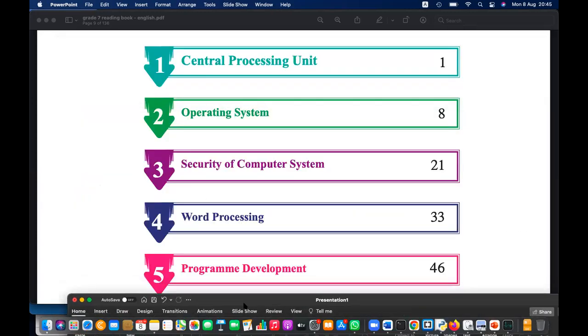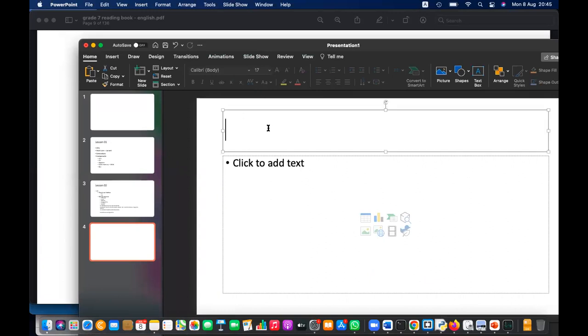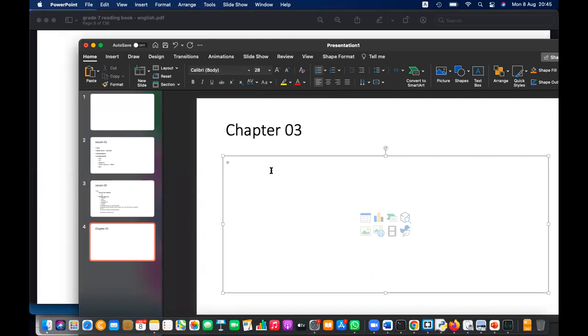This is a large chapter. Now, security of computer systems, chapter number 3. Under that, we have learned physical security, how a computer can be secured physically, and how a computer can be secured logically. Logical security is basically access control, passwords, biometric authentication, encryption.